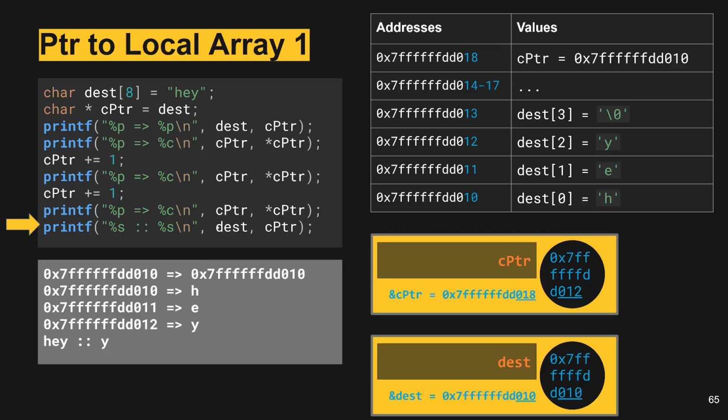Last, if we print dest, we can still see that dest starts at the beginning, and %S prints an entire string. So it's going to take all the values, and Y is the address here that it's pointing to, so it only prints out Y for the string for C pointer.